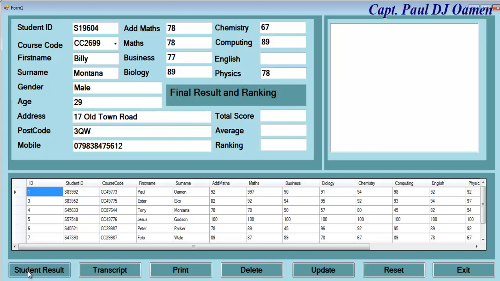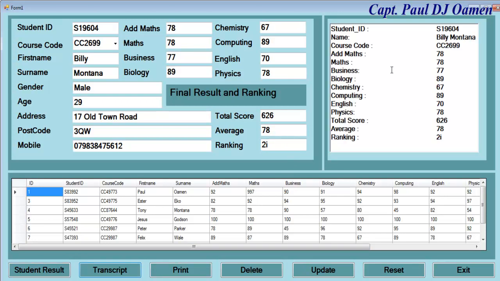If I click on student result, their English is officially default to 0, and you check the grade and notice English is missing. Just enter the English and let's see what's going to happen to the final grade. Now there it becomes 2-1, and we can also print out the transcript.